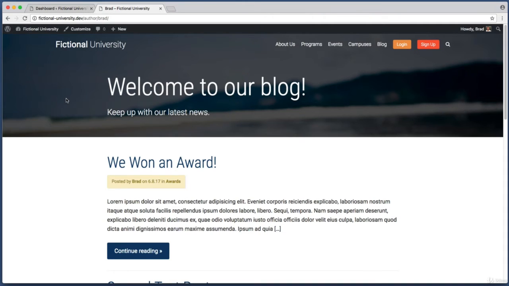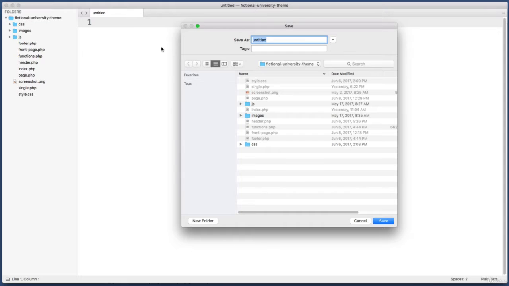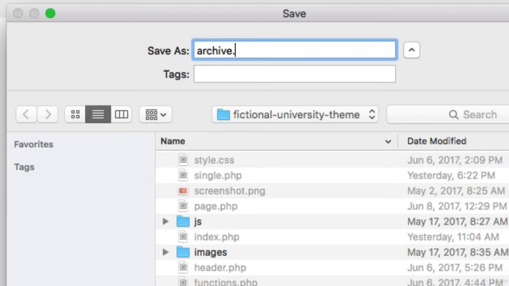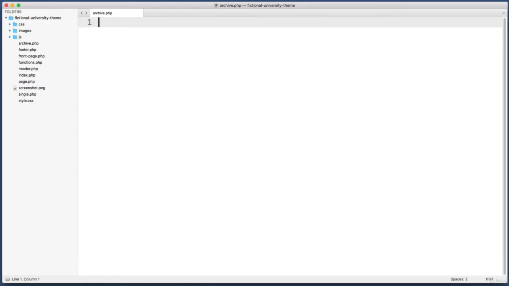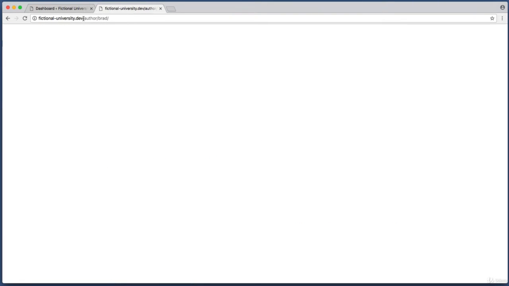So right now, let's go ahead and create an archive.php file and use it to set up relevant archive title headlines here, like authored by Brad or category awards, instead of this generic welcome to our blog text. So in your text editor, within our theme folder, let's create a brand new file, and let's name this new file archive.php.